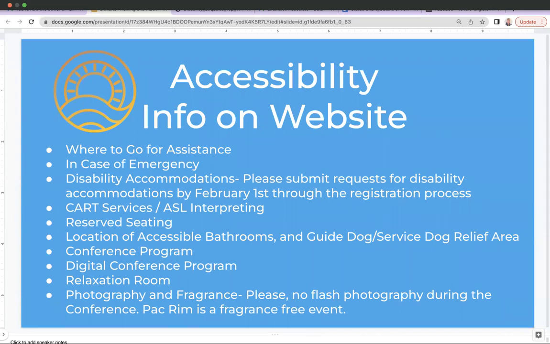We will have a first aid station. Please be aware of its location when you arrive. If you have disability accommodations, please make sure we are aware of these and submit them as part of your registration process.